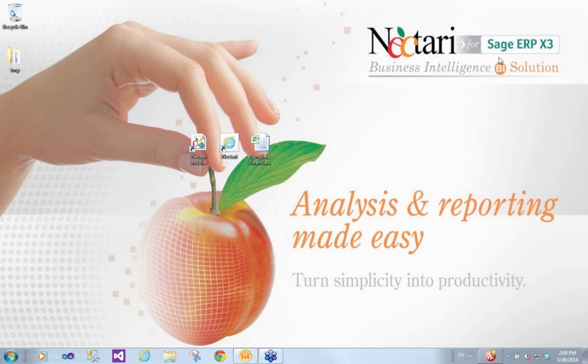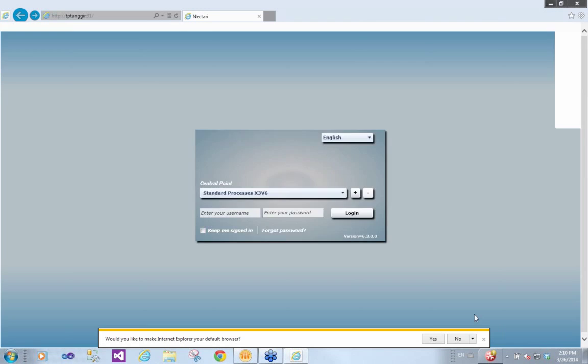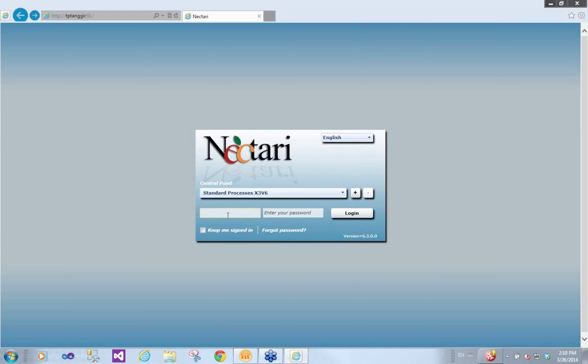So let's start it here. I will, of course, authenticate myself as a security administrator so I can show you everything, but everything is secure inside Nectari, so you don't have to worry about that. So on the left side, we have what we call the command center. The command center is really where you will store all your different templates, views, graphs, dashboards, etc.